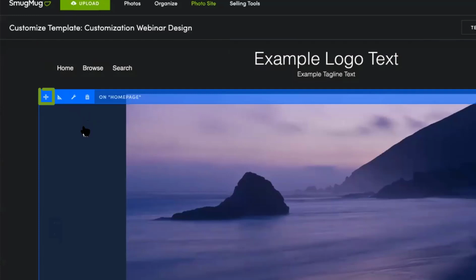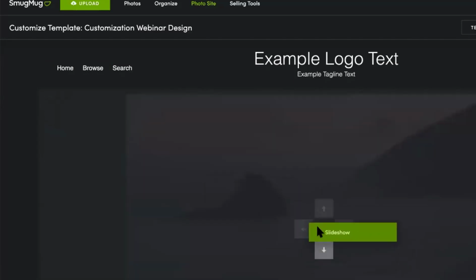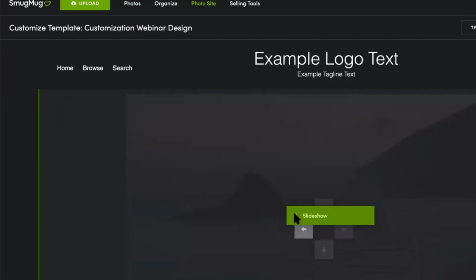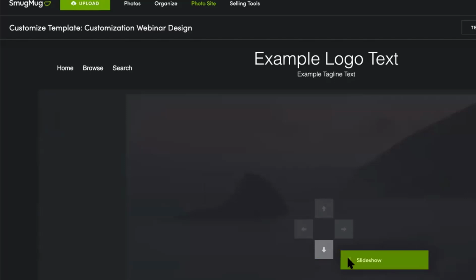The four-way arrow farthest to the left lets us move the content block to somewhere else on the page. You click, hold, and then drag the content block around. While hovering and holding, you'll see four arrows appear. Release when the desired direction is highlighted.